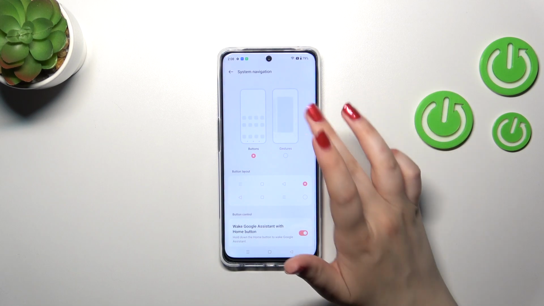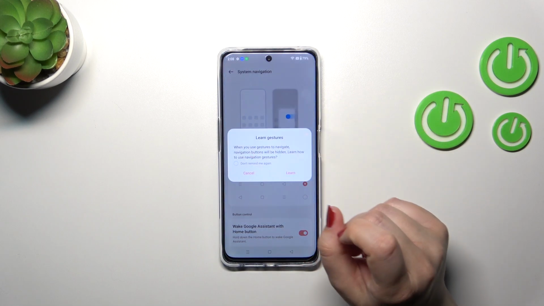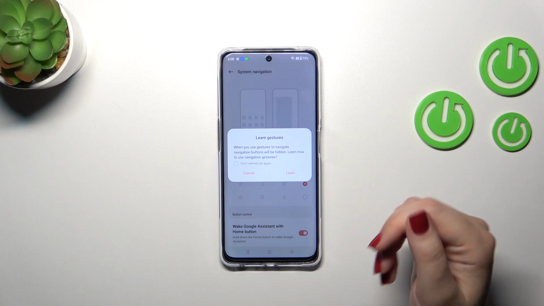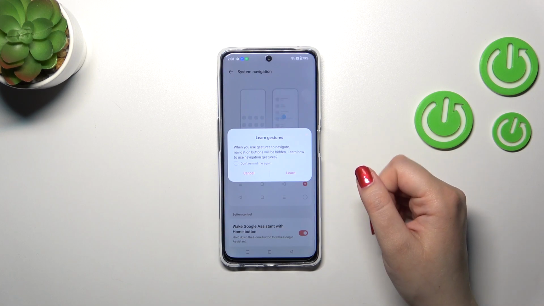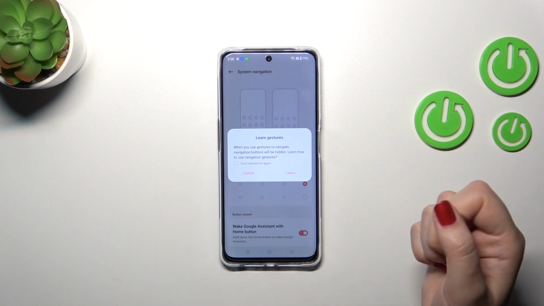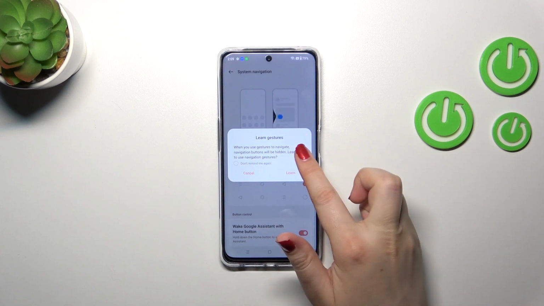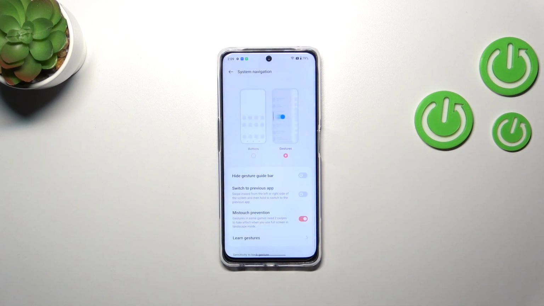Alright, so first of all, in order to set the gestures, we have to tap on them, and here your device is informing you that it is able to open the tutorial, thanks to which you will learn how to use the gestures. However, I don't want to use it, especially because I know how to use the gestures already, and I will show you later on.